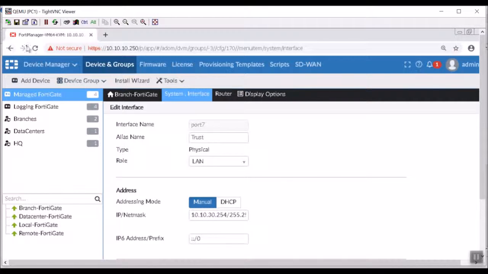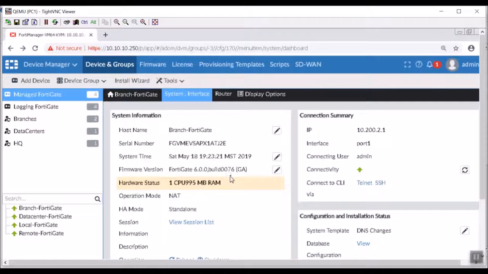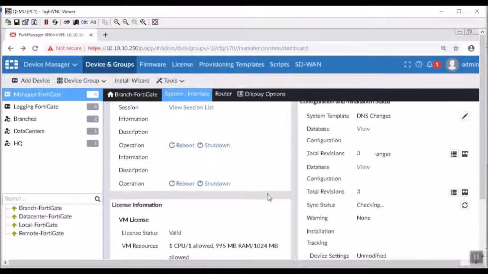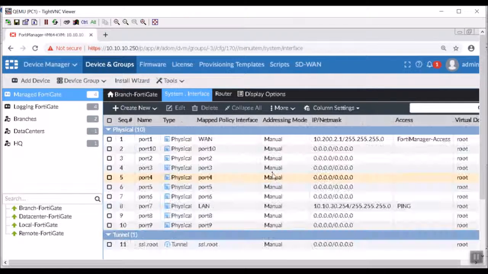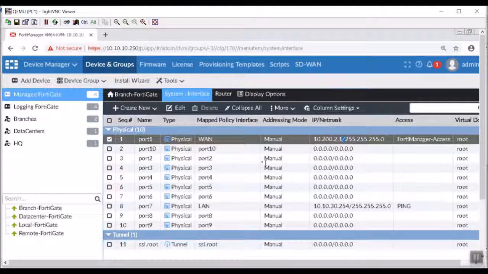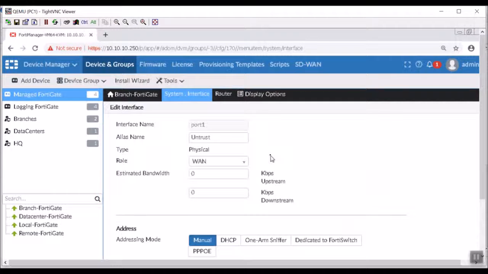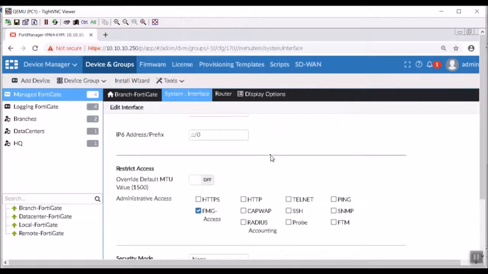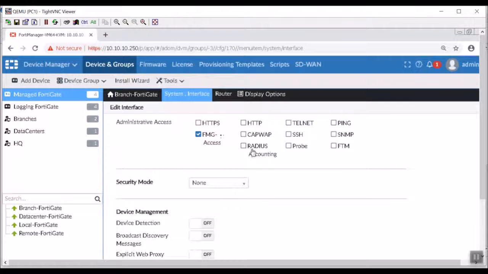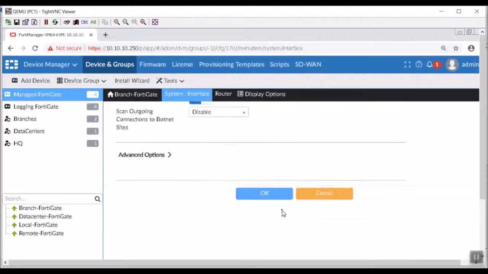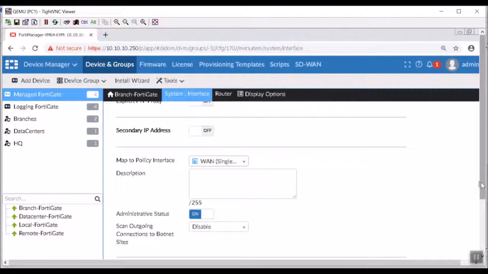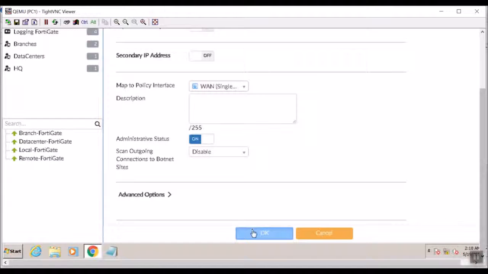Oh, you know what? I'll do it from the WAN. In real life, you wouldn't see it like this, but I just want to show you what it looks like. Here we go. All right, boom, boom. Oh, come on. Gotta love VNC. Anyways, so we hit OK.